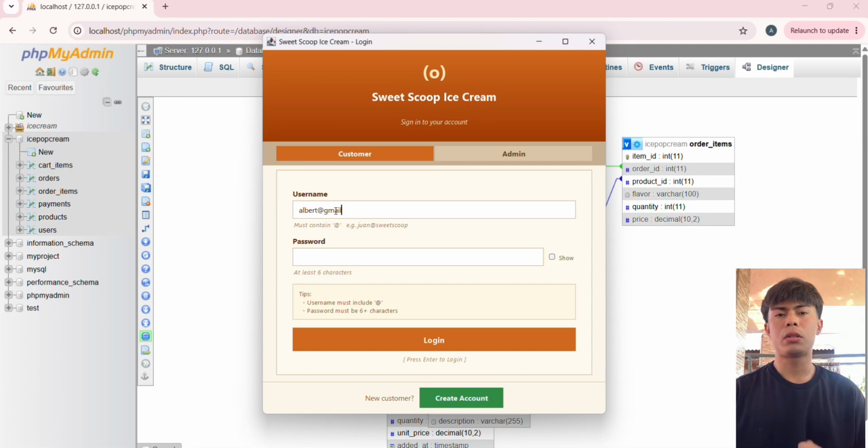Now, for the customer login, it's really simple. You type in your username and your password, and you hit login. What happens behind the scenes is the system runs a search through the users table looking for a row that matches both your username and your password. If it finds one, and the role says customer, you're in.